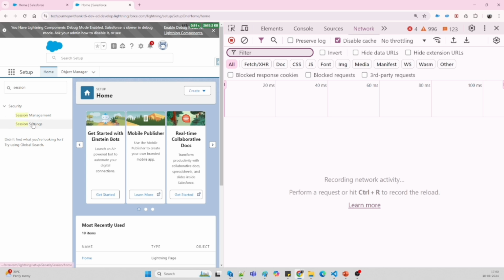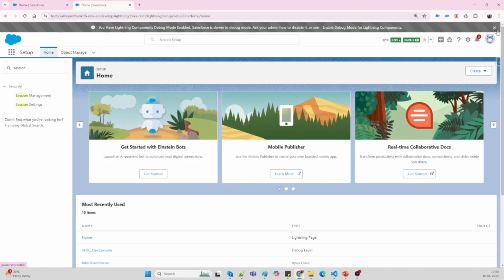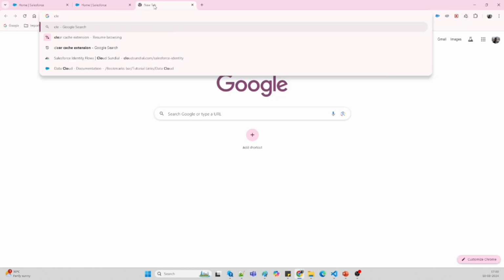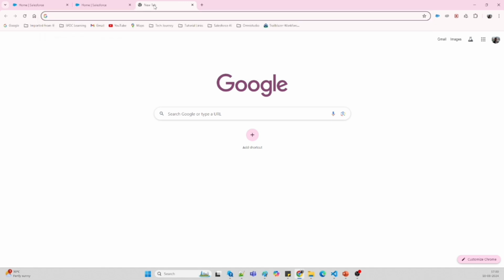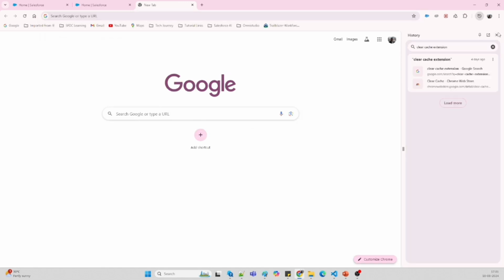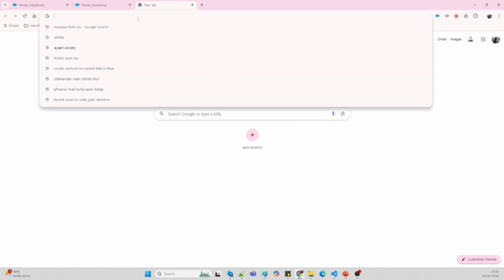So two places where we have disabled the cache, one is from the session settings, another one is from the browser. I also prefer to use another extension, the clear cache extension, to clear the cache very frequently. So again, if you navigate to Google and look for the clear cache extension, it's a free extension available on the web. You can go ahead and download that extension.